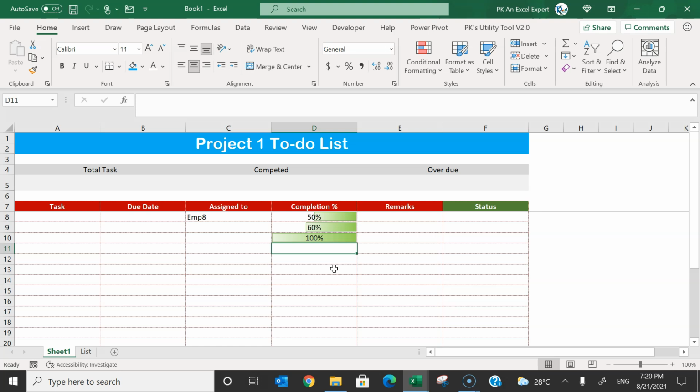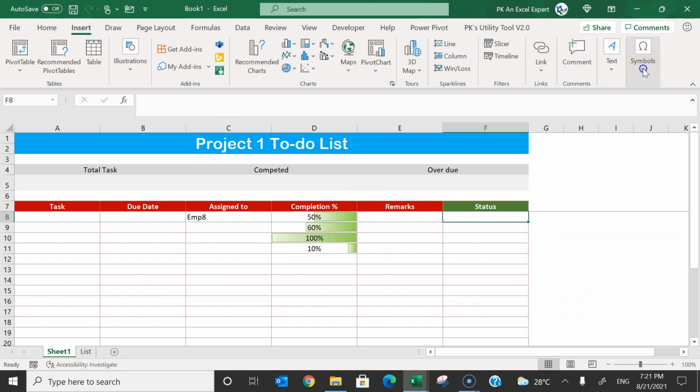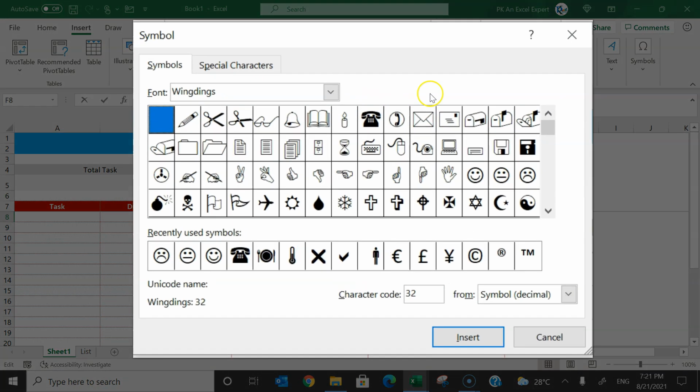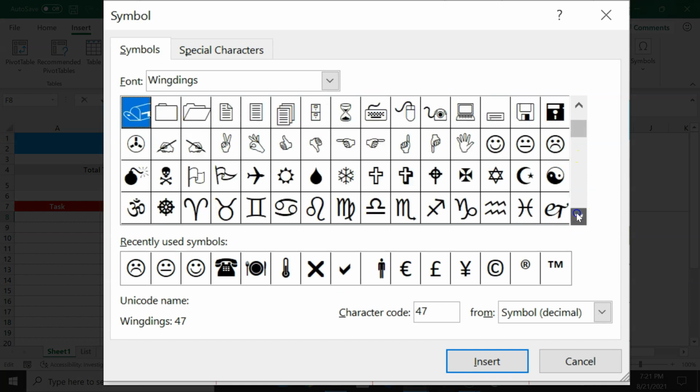If I enter here, let's say 10%, then 10% of the cell will be filled. Alright. Now in the status column, we have used symbols. So let's go to Insert, then go to Symbols. And here we will use this Wingdings font. So we have taken 3 icons there.